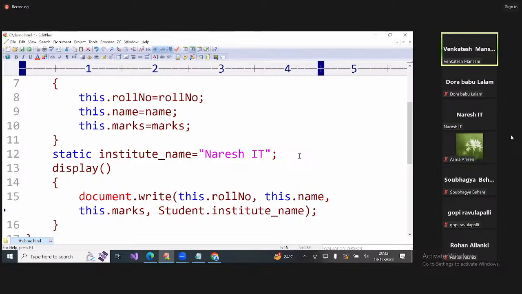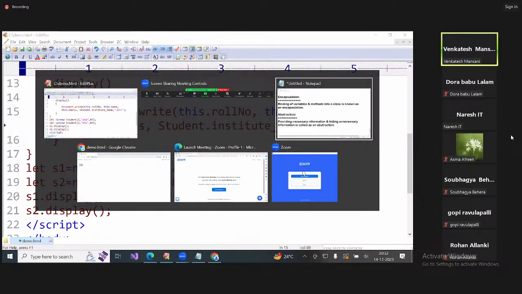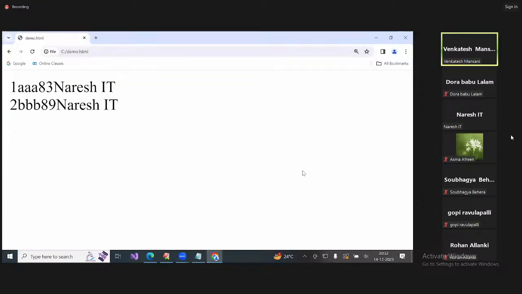Now here there are two objects. What can you do here? s1.display, s2.display. After this, I'll give a line break, and next a line break. Then the two student details are printed. See, two student details printed.